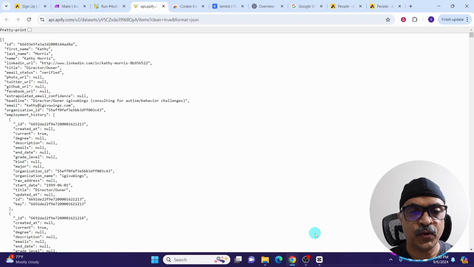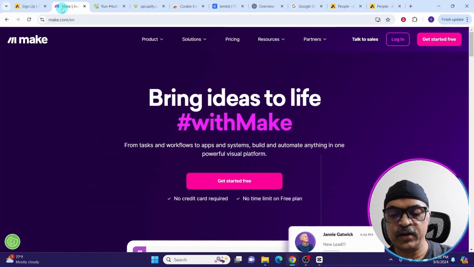Now this is all good if you want to run the actor and then have the information available to you. But our intention is to build an automation using the scraping functionality. For that, we are going to create our Make workflow automation.